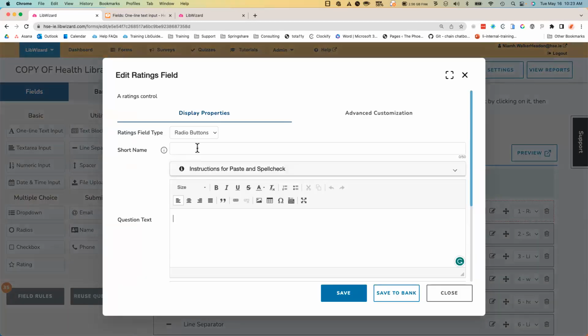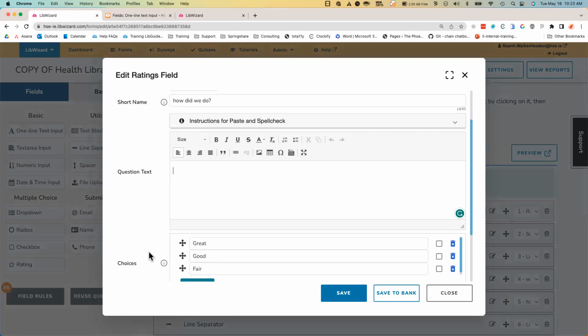So here's a rating field. This might appear at the end of your form. So I'll just say, how did we do? And let's say we just want to get a little bit of feedback from our patron about requesting an evidence search. How was this process? How did you find the process for requesting evidence?